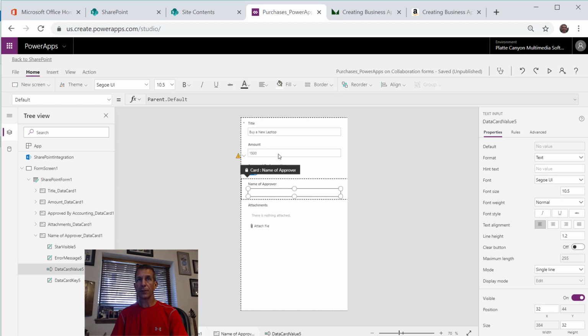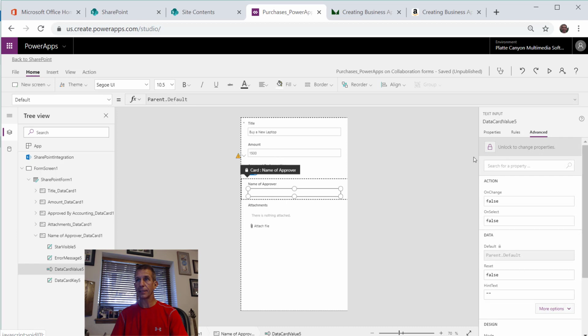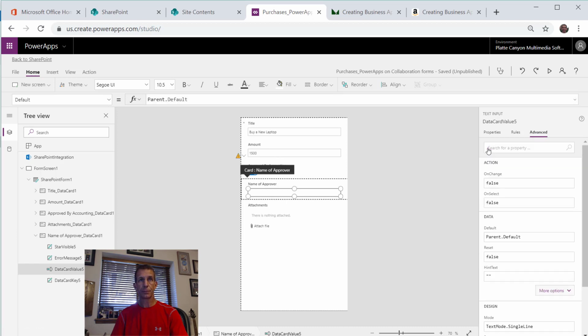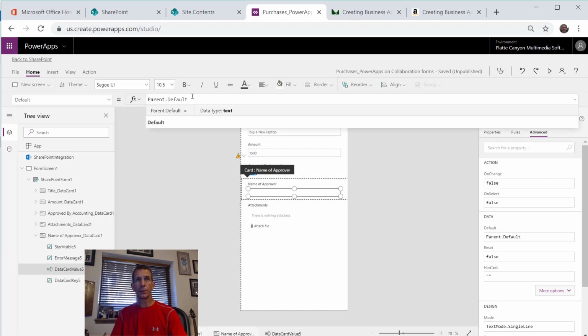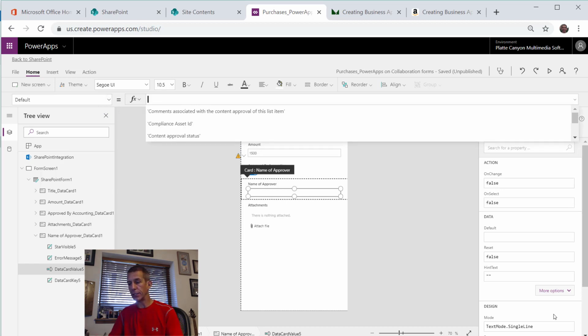Instead, what you want to do is you want to go to this guy, to this data card. So notice it's locked. We've talked about that in previous videos. So we're going to unlock this. And so the default is really, you can think of that as like the value. So in PowerApps, when you set the default, that's like setting what text you want. Okay, so let's cut that parent.default. We'll use it, but we want to do some logic.